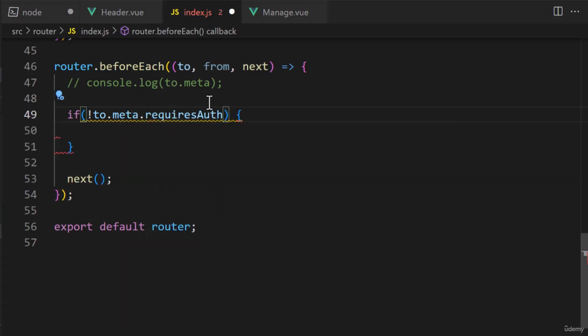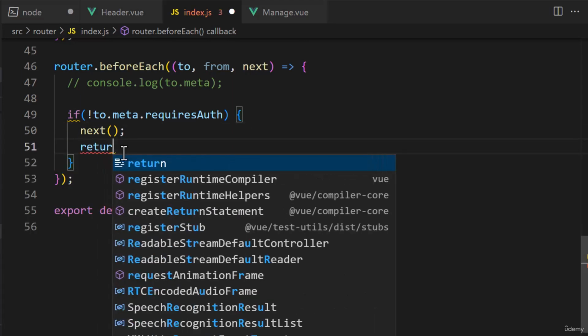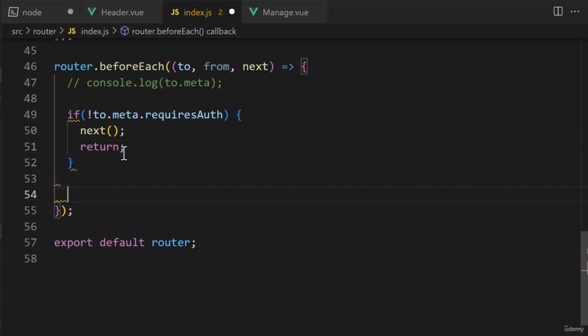Inside the condition, we're going to check the to.meta.requiresAuth property with the not operator. If the record does not have this meta field, it doesn't require authentication. We'll let the user proceed by calling the next function. The next function doesn't end the function. We'll want to return the function before moving on to the next step. If the condition ends up not passing, we know that the route does require authentication. This means we should check the store for the user's authentication status.